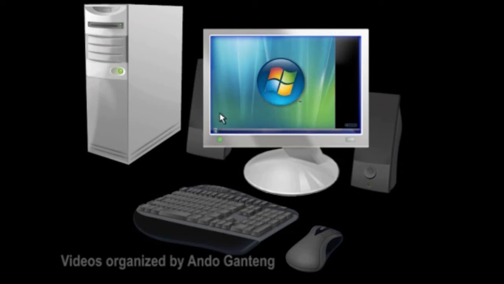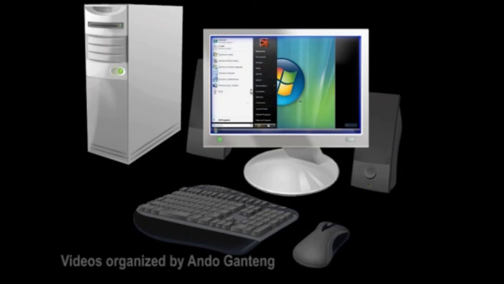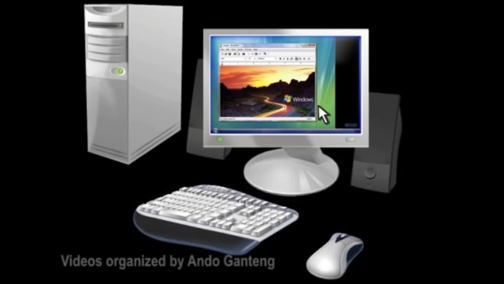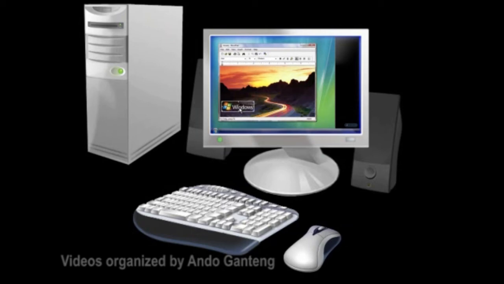Your monitor looks like a TV, and it lets you see all of the programs, pictures, and documents on your computer. Monitors come in different sizes, but they all do the same thing. Your keyboard and mouse make it possible to work with what you see on your monitor. And with the mouse, you can click, select, and move what you see on your screen.